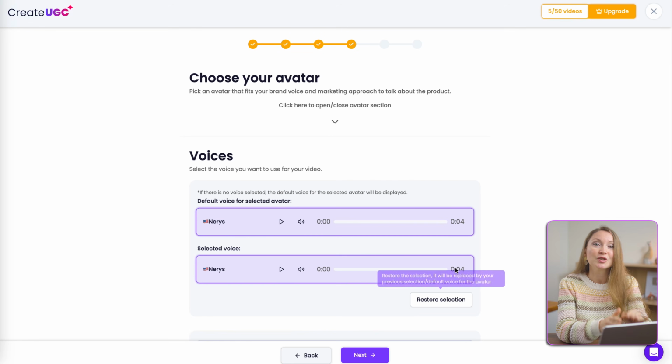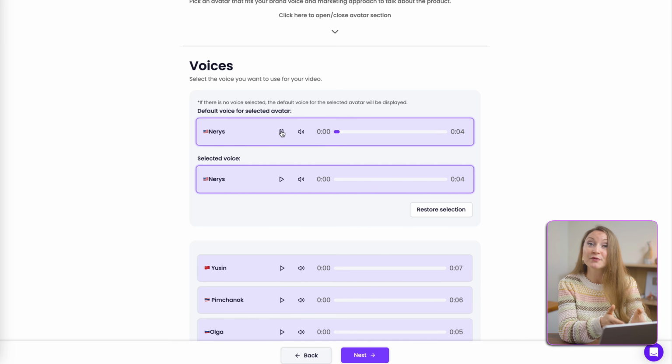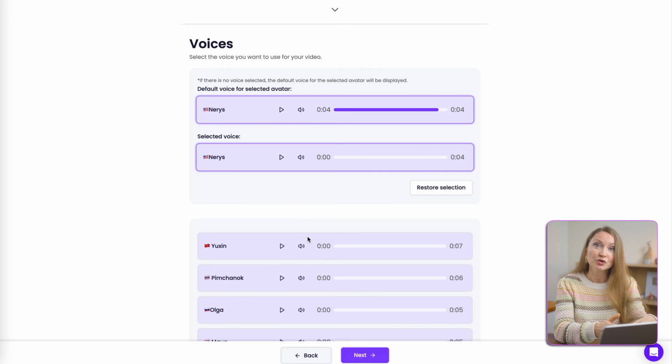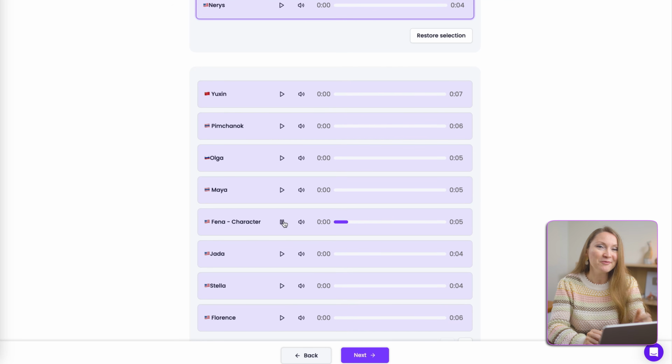In many cases, you will also be able to choose the avatar's voice. And here I like the default voice for this avatar, but you could check many options, including some voices with foreign accents as well.